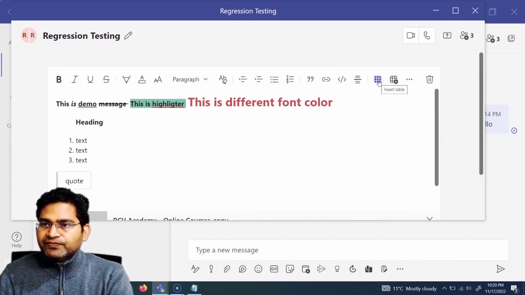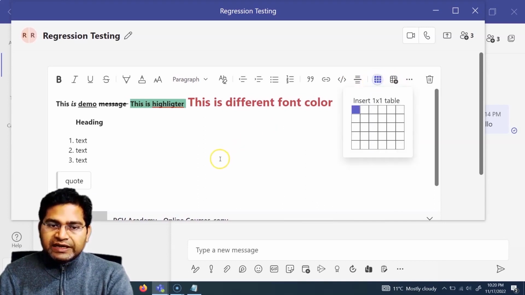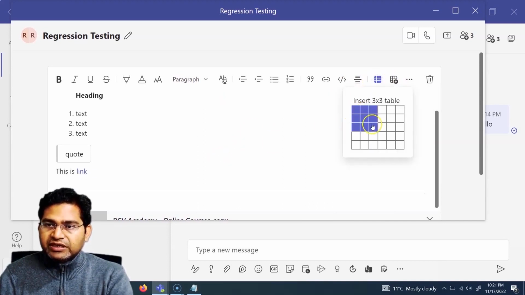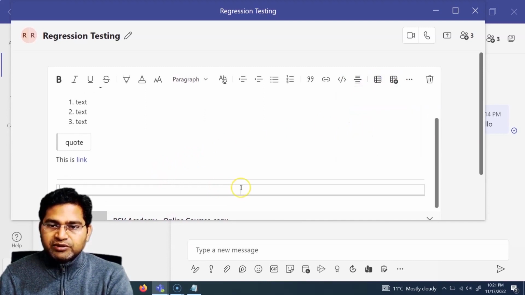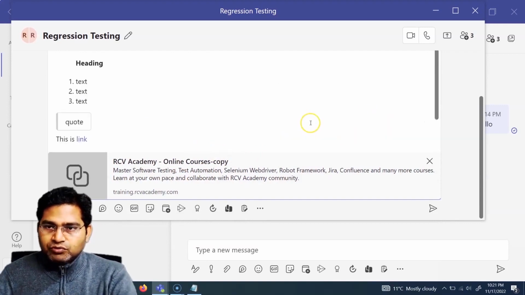Then this is for the table, and this is for inserting a column or row within the table, right? So I can also add a different table, right? So different layouts. So say for example a 3 by 3 table, right? So you'll see the table has been inserted there. Okay, so I can say just 2 columns there.